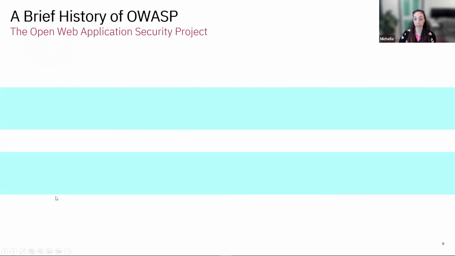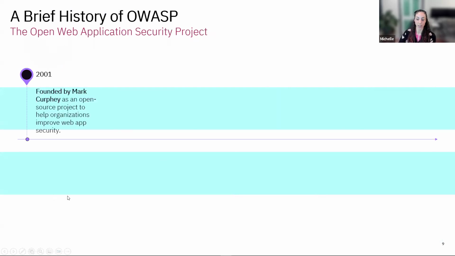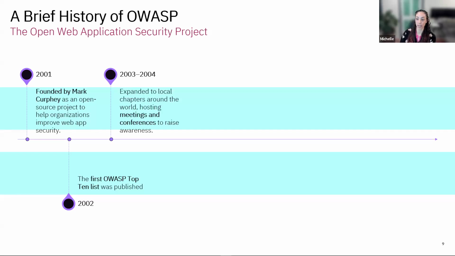So we're going to do a little timeline here. In 2001, it was founded by Mark Curphey as an open source project to help organizations improve their web app security. In 2002, the first top 10 list was published. So that's 22 years ago, almost 23 years ago now. It's been around a while. It's pretty cool. 2003, 2004, it expanded to chapters around the world. They started hosting meetings and conferences locally to raise awareness. I've been to some of the OWASP meetups in Portland, Oregon, and they're pretty cool. Have some people from our organization who've spoken at them as well. It's just nice, sort of a grassroots setting where it's just practitioners and we're sharing information.